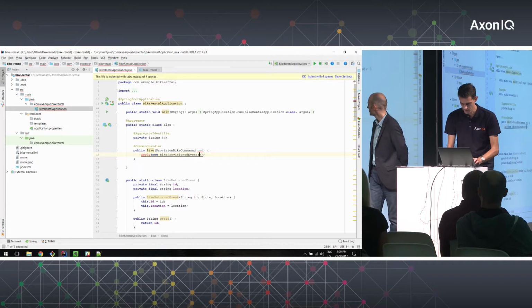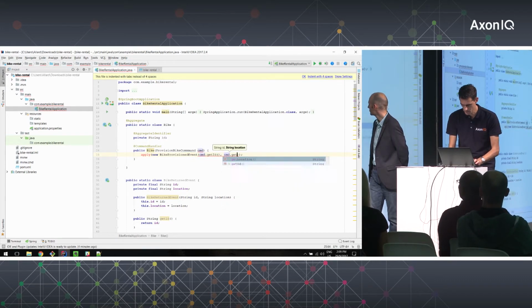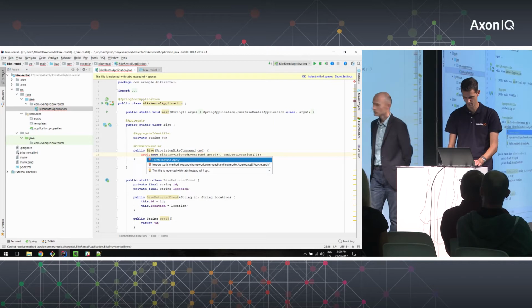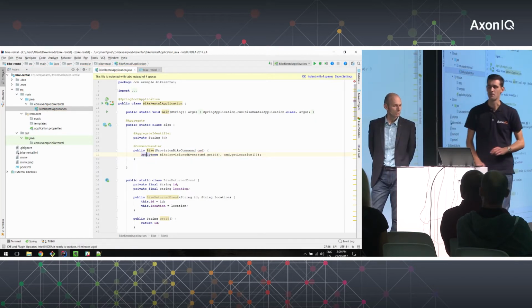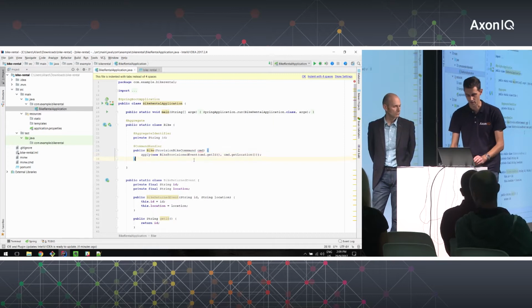And we have the ID, that is, and the get location. Command apply. That's it. So in the command handler itself, we're just applying an event, nothing else.